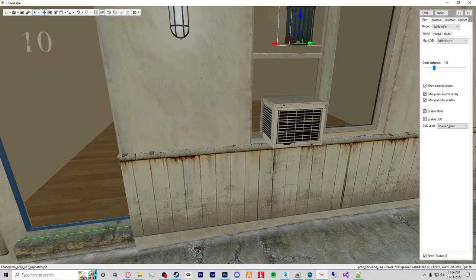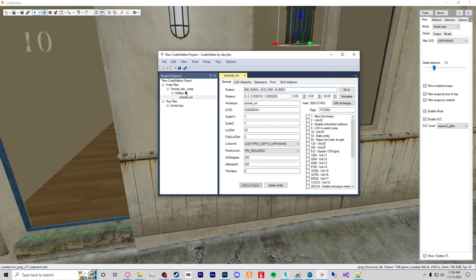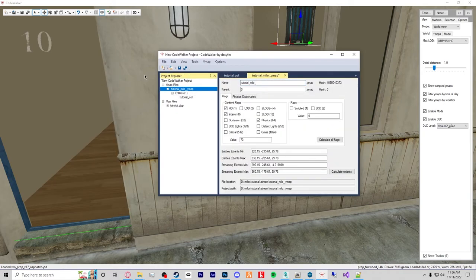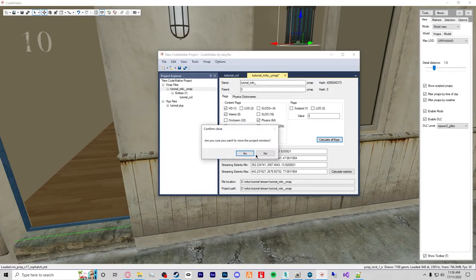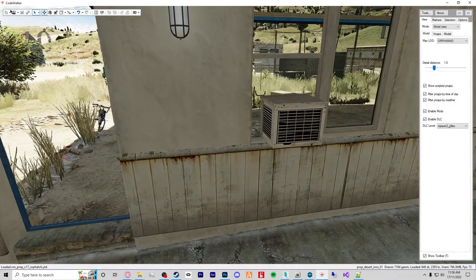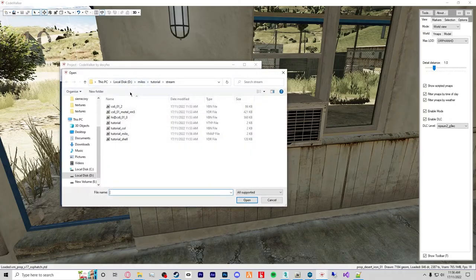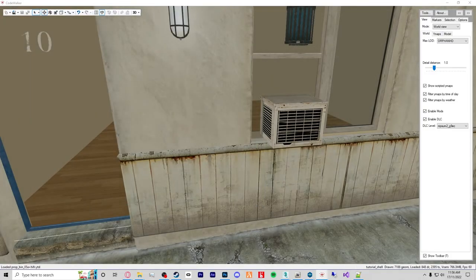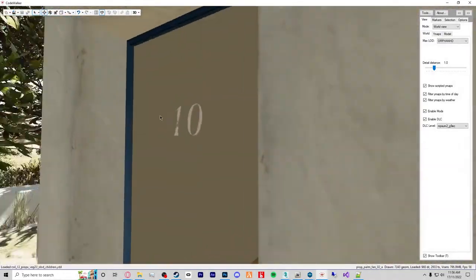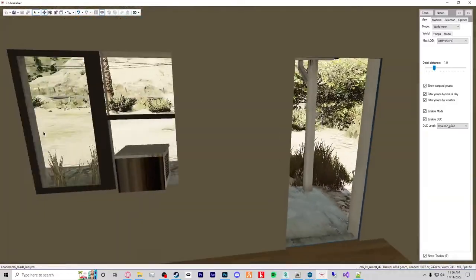We're going to have to reopen this now. So now you want to go into the YMAP part. Calculate extents, calculate all flags, save, and then we want to exit. You want to just reopen it then. Once again, YTYP, YMAP. There. It's just so it shows up more clearly. Oh, there's a little 10 as well we need to get rid of.